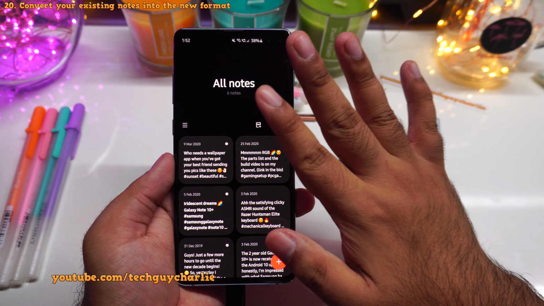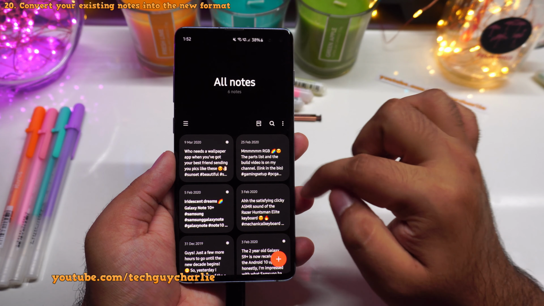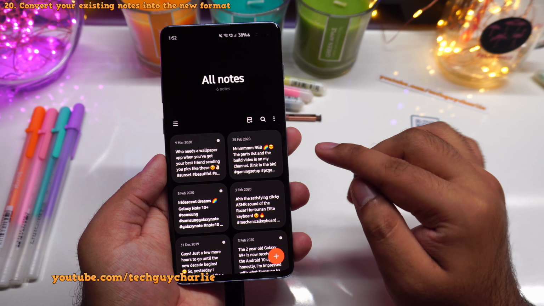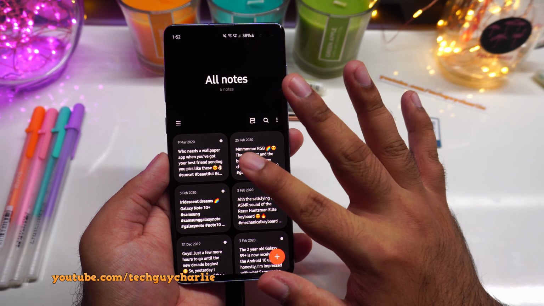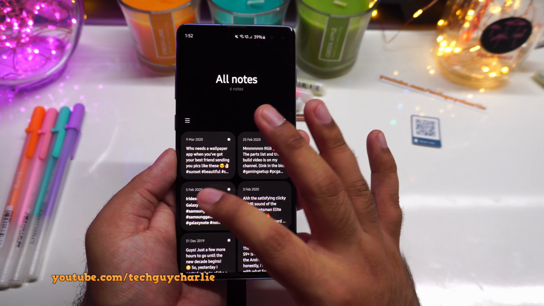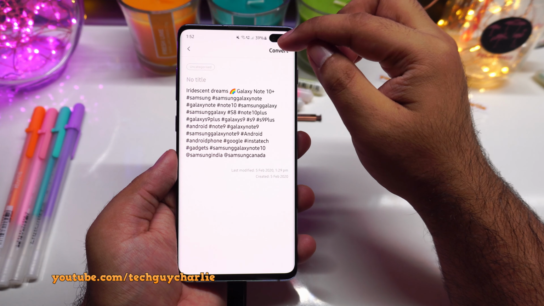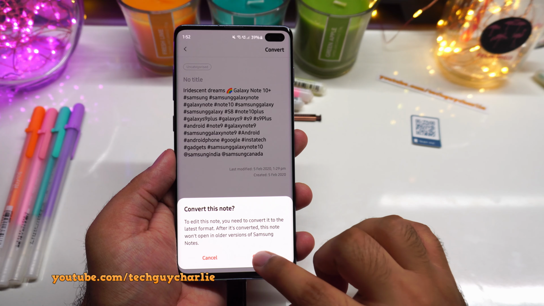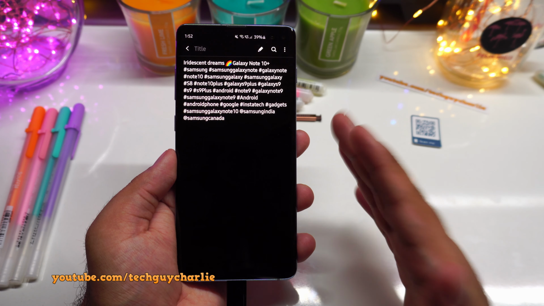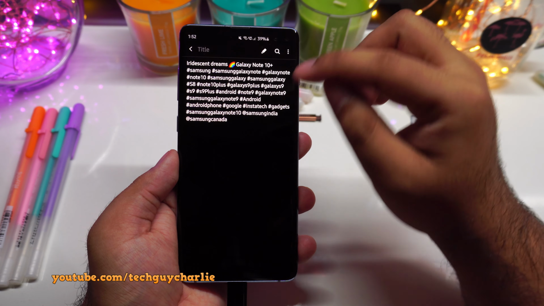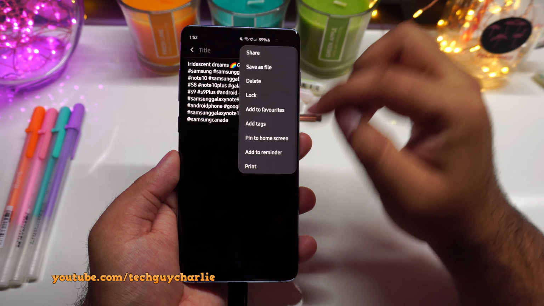First off, this is the new version. So for existing notes, you will need to convert them before you can edit them or place them in a folder. And the way you do that is by tapping on the note, then tap on convert. And this will convert the old Samsung Note into a new format Samsung Note. And now you can edit this or place it in a folder.